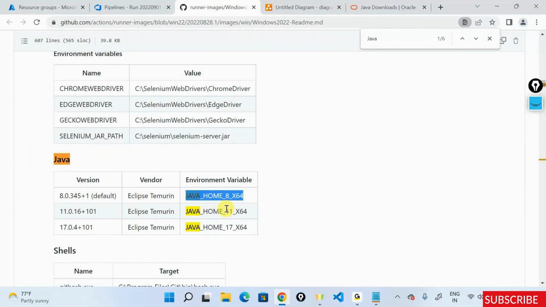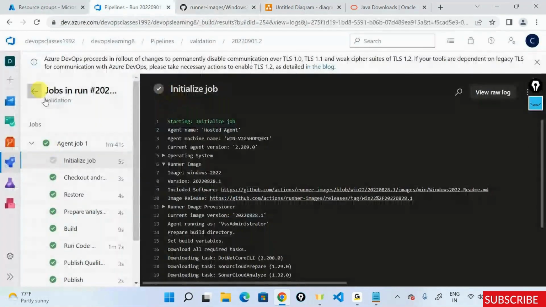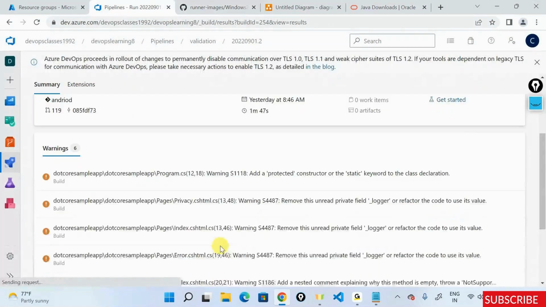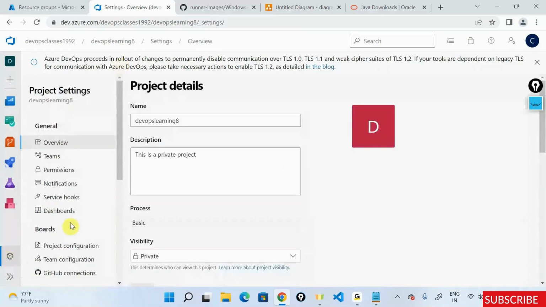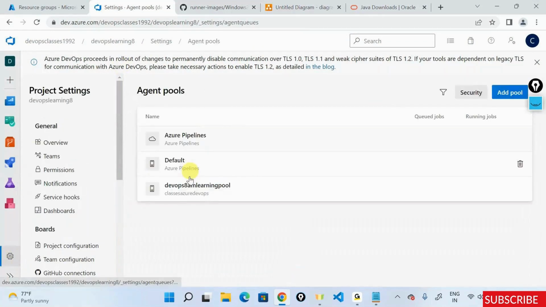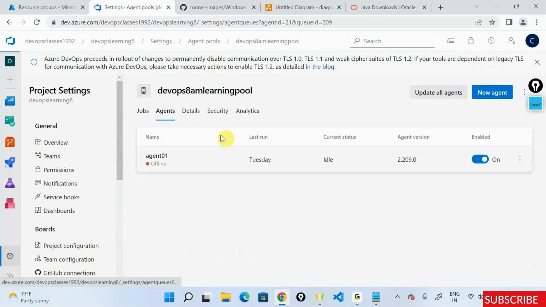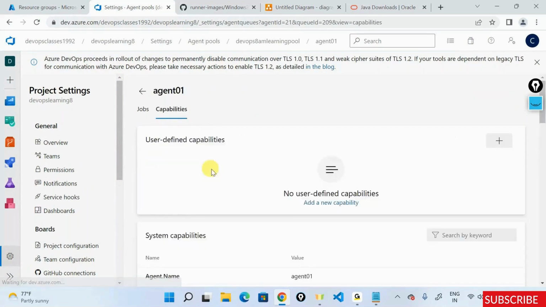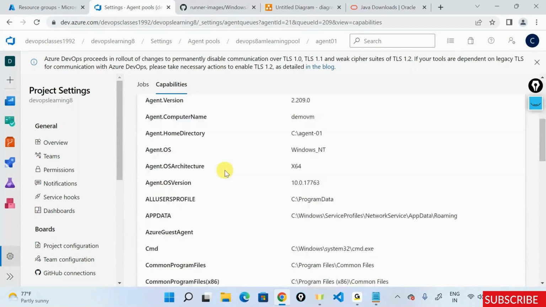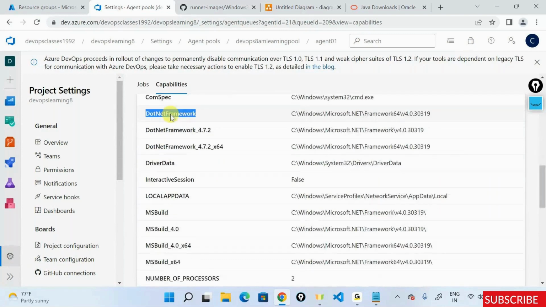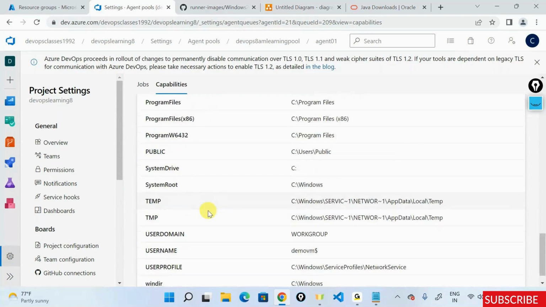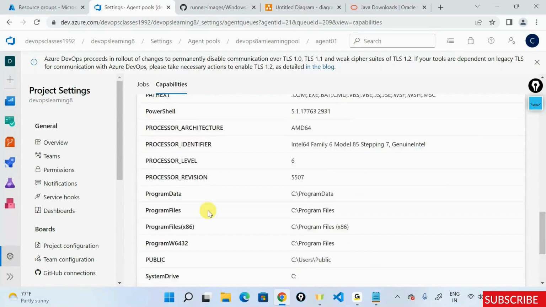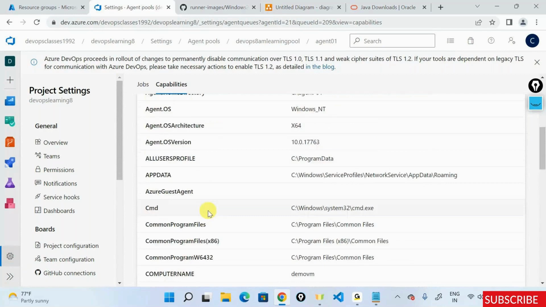Also, after you install it, please go to your agent. In my case, I do not really have that, but let me go there. Go to your agent, open capabilities, and see whether Java is getting reflected here, like the .NET framework is getting reflected. See whether there is a variable called JAVA_HOME and whether that is getting reflected. If that is getting reflected, then your build should pass. Otherwise, Sonar will fail.